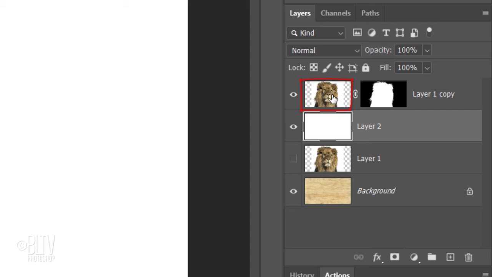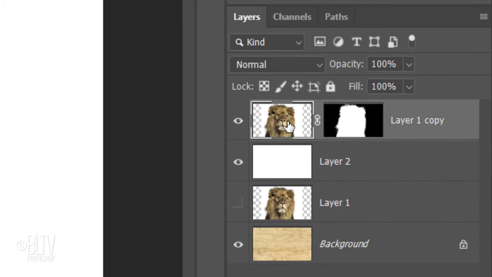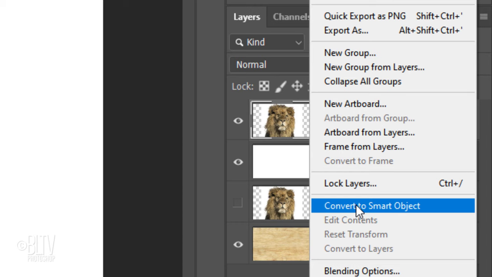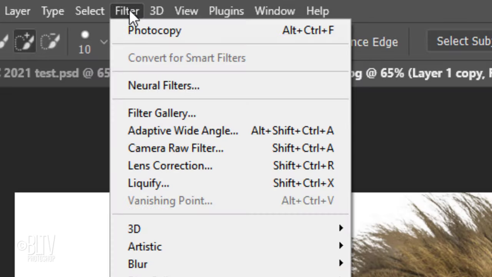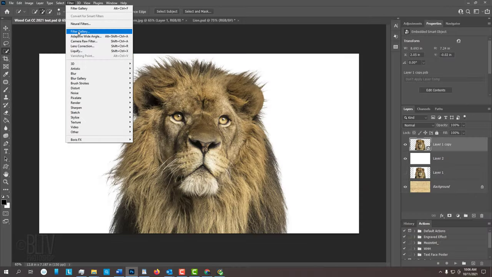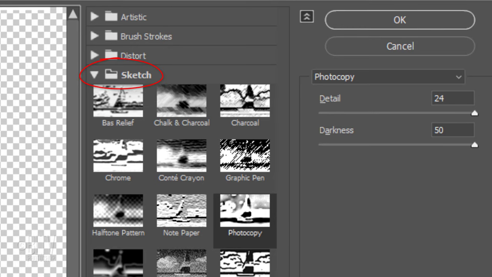Make your top layer active. We'll convert it into a smart object so we can modify it non-destructively. To do this, click the icon at the upper right and click Convert to Smart Object. Go to Filter and Filter Gallery. Open the Sketch folder and click Photocopy.